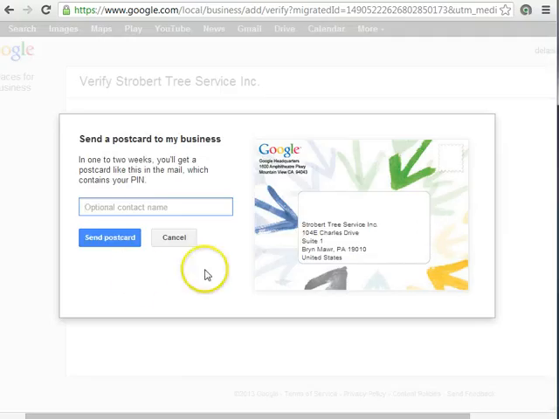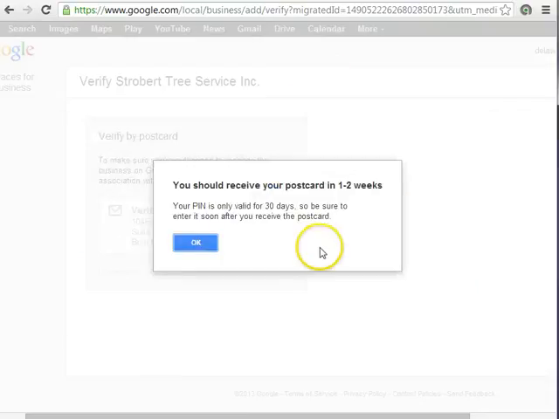You click the link, and in this case, I'm going to put my name so I know that this is for me, and simply click send postcard. Google says you'll receive it in 1 to 2 weeks. I typically see it received in 3 to 5 days. So you should start immediately looking for it. Don't wait a week or two. Start looking like 2 or 3 days because sometimes it shows up, and sometimes it might take a week, week and a half.